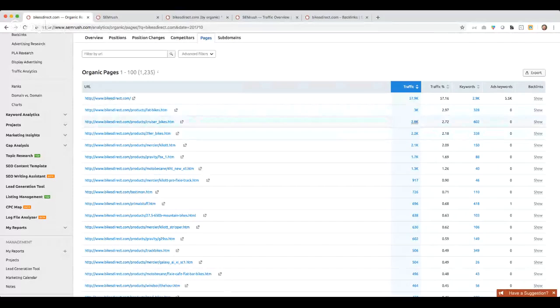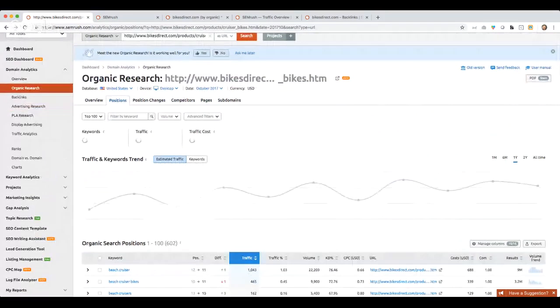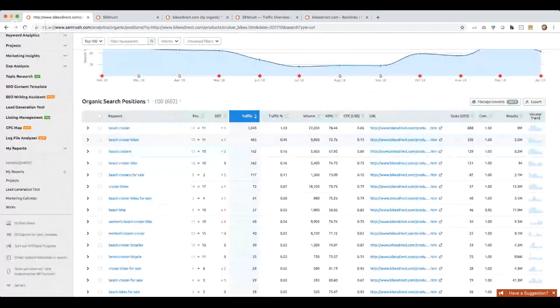So the Cruiser Bikes page drives about 2,800 organic sessions and ranks for 602 keywords. I can very easily drill into that report and go to a positions report that we've already looked at specifically for that URL I selected. So here's the presence only for that Cruiser Bikes page.